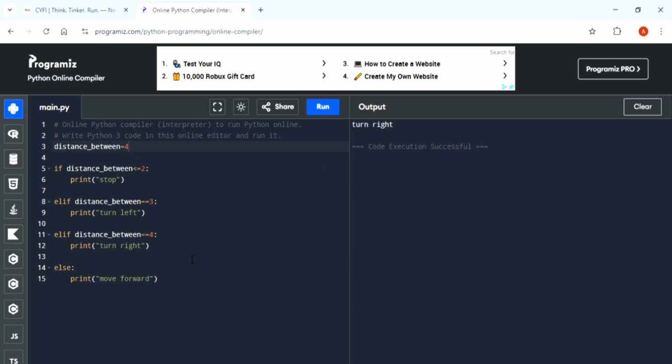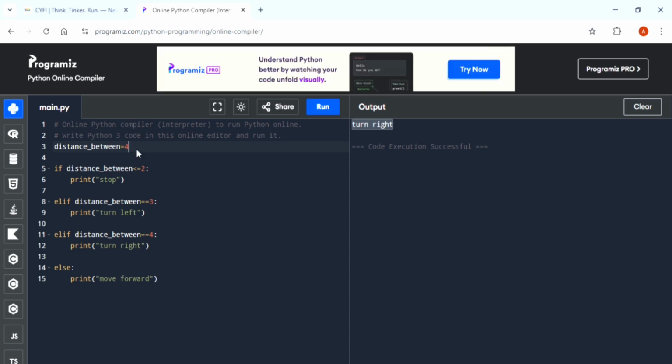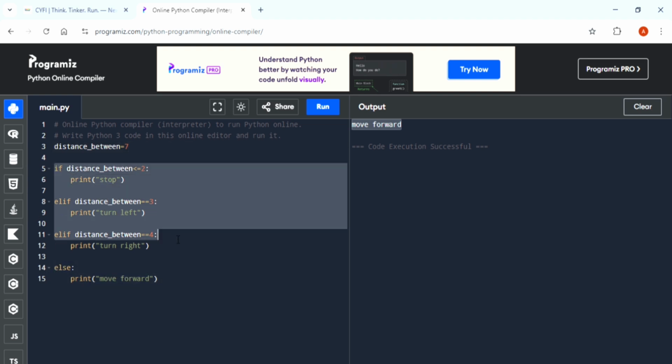we can see turn right. So all the conditions work perfectly. Now what if the condition is not met? This time let's take 7. Now as you can see, we didn't get any error, we got move forward, because this else block will be called if none of these 3 statements' conditions is successful.